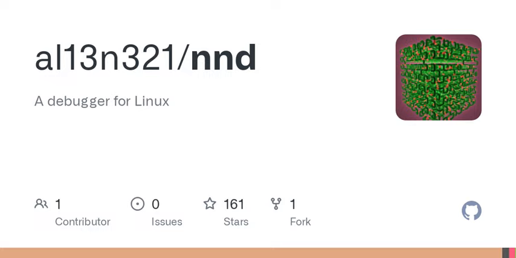Before we wrap up today's discussion, I'd love for you to think about this. If you could design your own debugging tool, what would be the top features you'd want it to have? It's a fun thought experiment that could lead to innovation. Remember, whether you're a seasoned developer or just getting started, tools like NND aim to make our coding lives easier.